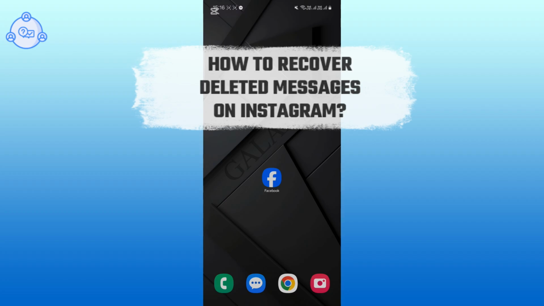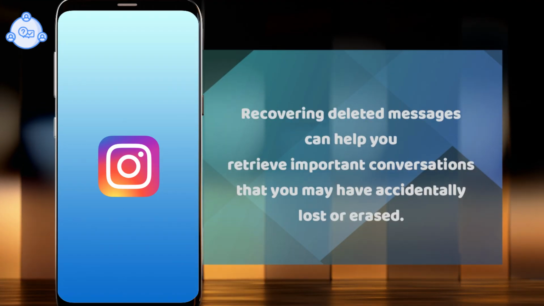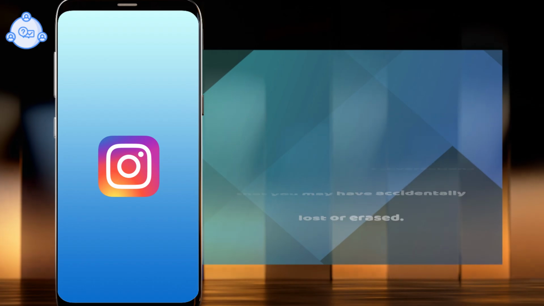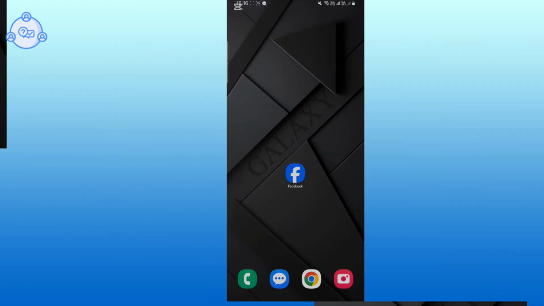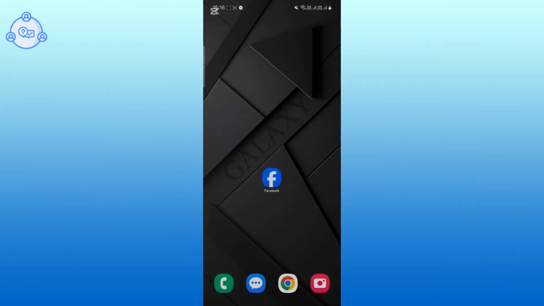Recovering deleted messages can help you retrieve important conversations that may have been accidentally lost or erased. So, let's get started on how to recover your deleted messages on Instagram.